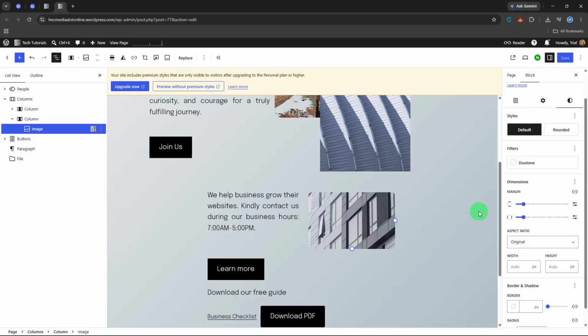If you want space around the centered image, don't press Enter to create empty paragraphs. That's the quick fix that breaks mobile. Click the plus button under the image, search for spacer and set its height to about 30 pixels. The block appears as a clean gap and the image stays centered.